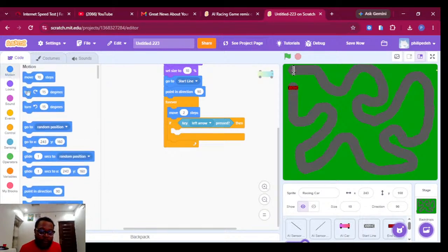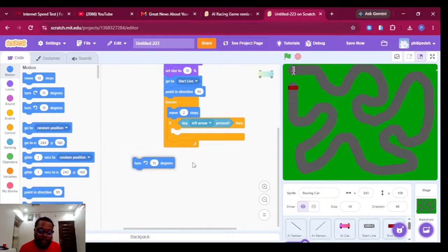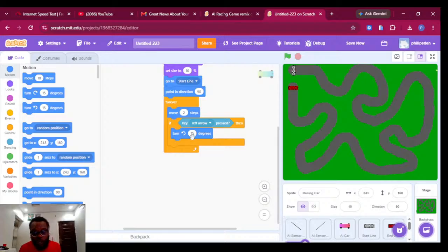So this is left. So yeah, there we have it. We want to turn a certain amount of degrees. You can also play around with these values, but for me, I'll make it 5 degrees. I want to turn about 5 degrees. You can totally make it turn as much as you want. But let's test it out again. Left arrow, can you see? It turns, but it still maintains its motion.